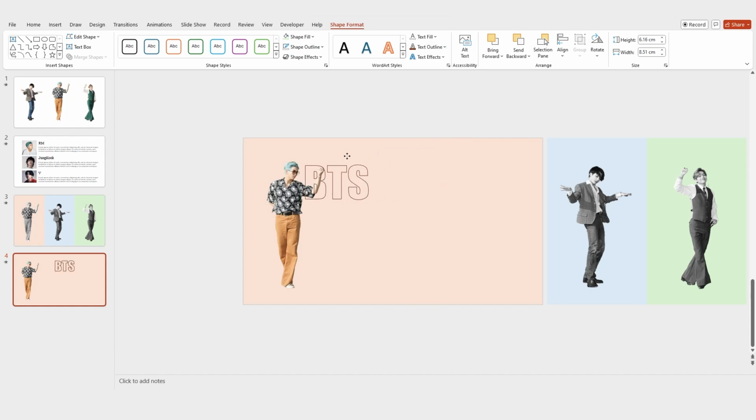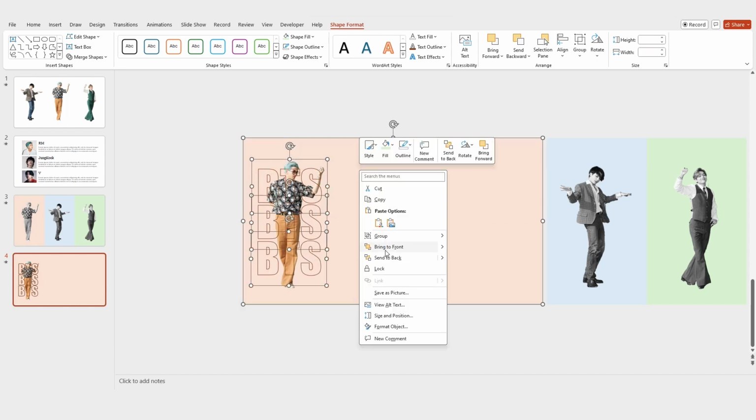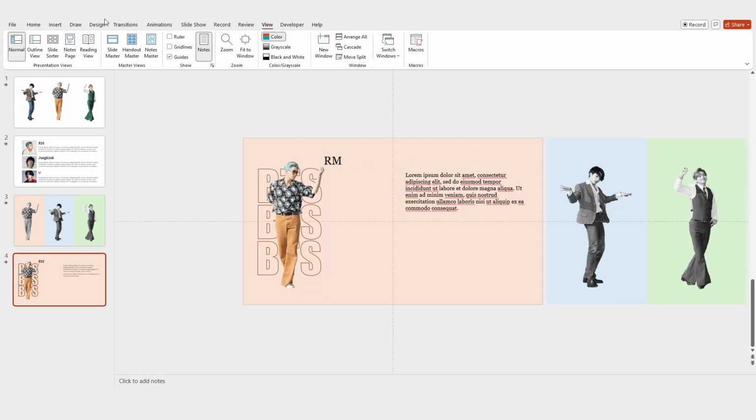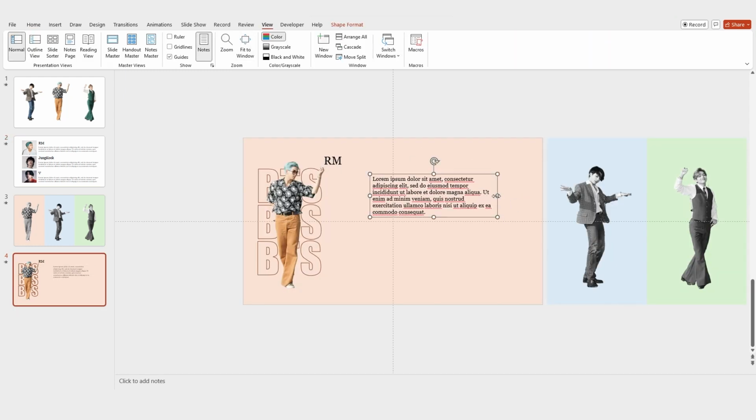Position the text behind the image and then duplicate it. Make sure the text and background are sent to the back. I've pasted my text and changed the font of RM to make it bolder and increase the size a bit.